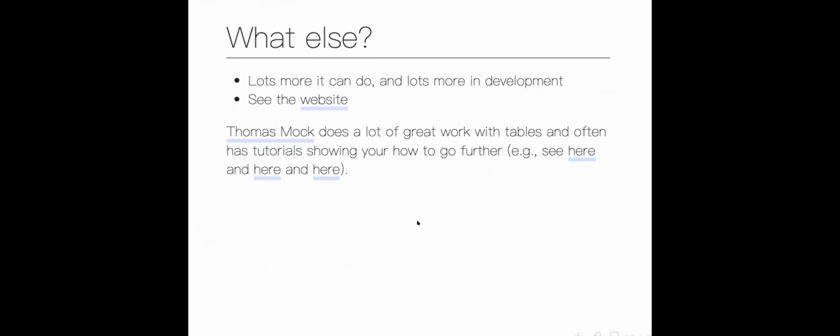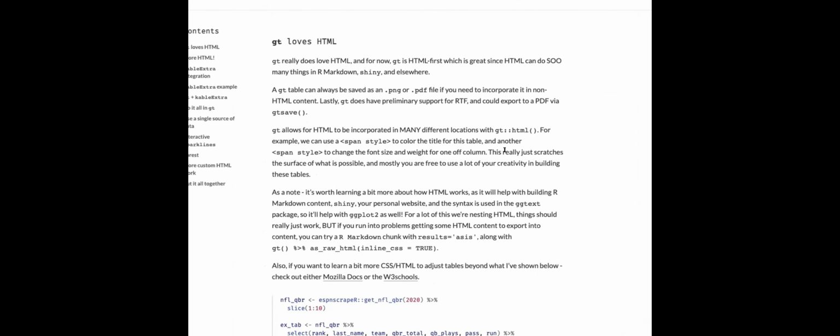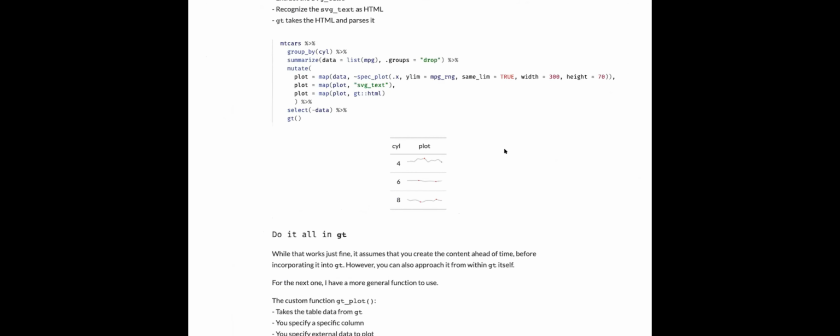And so if you go to his blog, he has a bunch of different tutorials on tables, some of which will take you quite a bit further. He also really likes GT, so he has a bunch of stuff with GT, and he walks you through a bunch of different things, including things like this where you have sparklines. I'll show you a couple examples of how to create these, but pretty nice stuff, right?